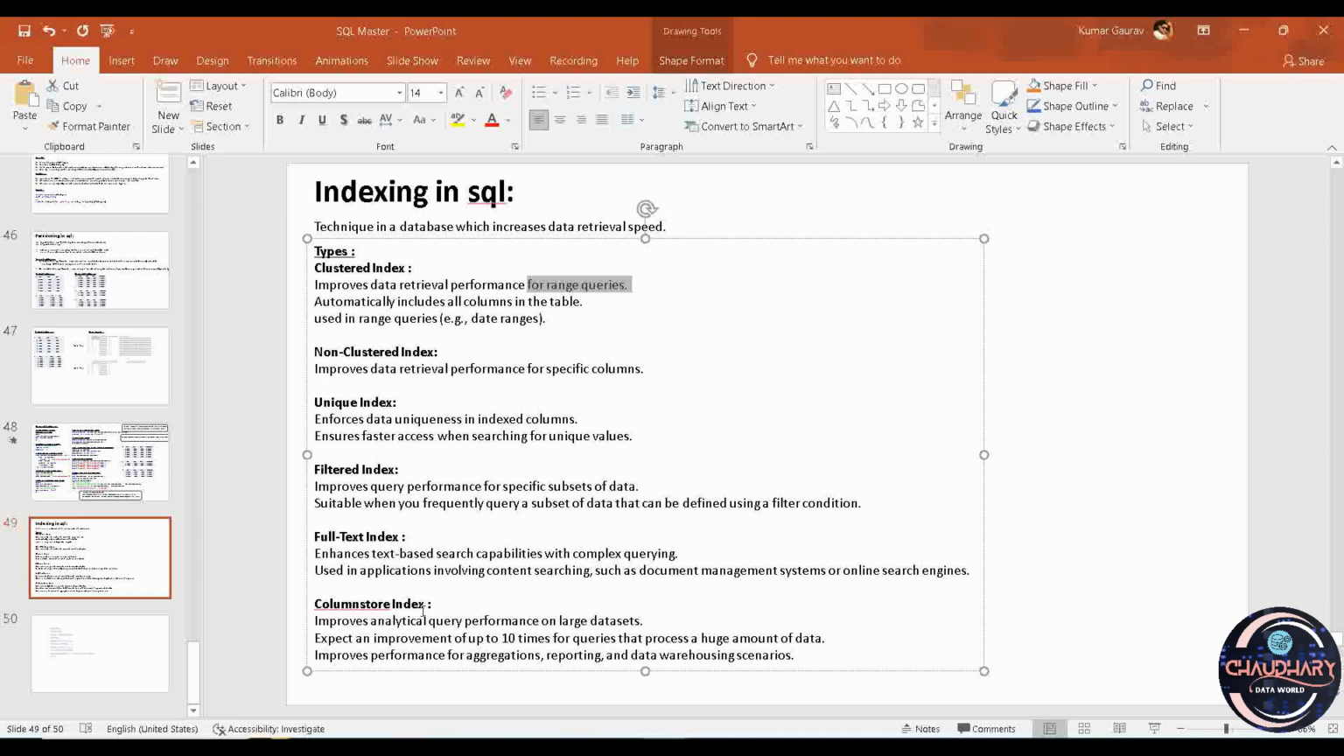Then at last you have the column store index, which is there for data warehousing purposes. Suppose you have a very big data set. In that particular case, if you are applying a column store index on that table or data set, your performance will increase by 10 times. So it is there for the purpose of data warehousing. So for each of the indexes you have understood what its uses are. After that, you have understood the key points belonging to that particular indexing technique.